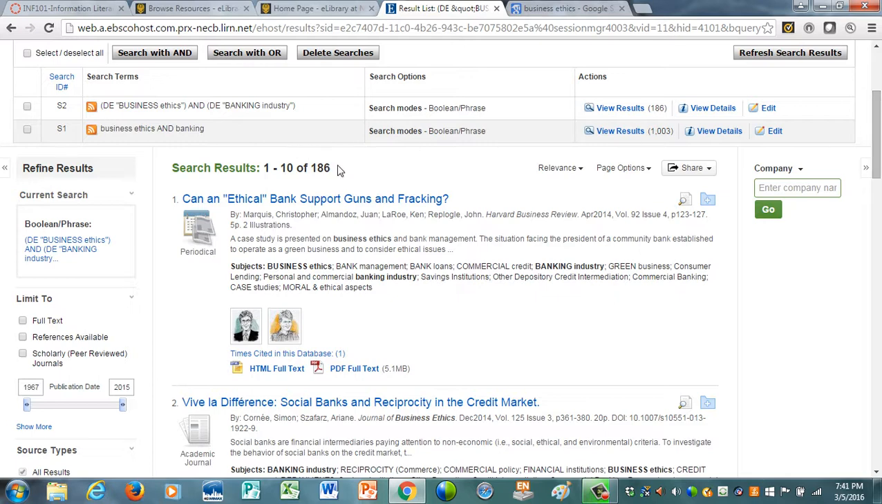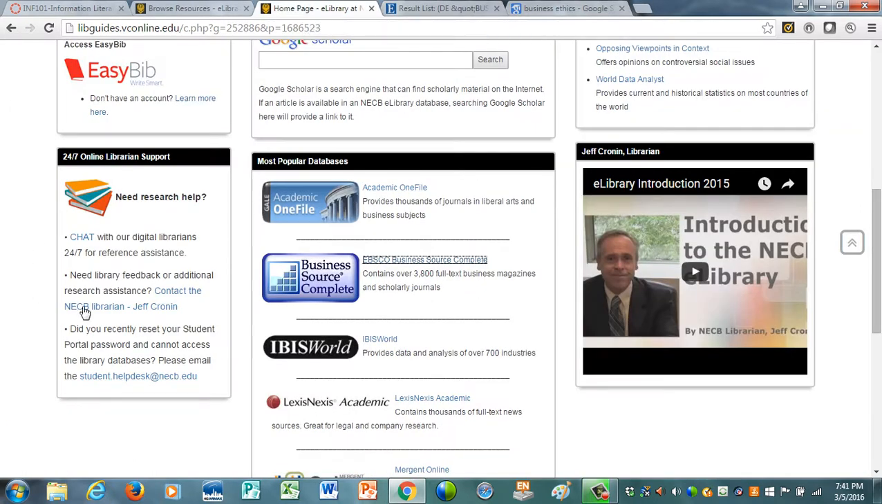Now, about 80% of the articles in this database are full text. The other 20% provide a citation and an abstract. If you ever find an article that you really like, and it's not available full text in this database, send me a reference question over here in the home page, and I will try to locate it for you.